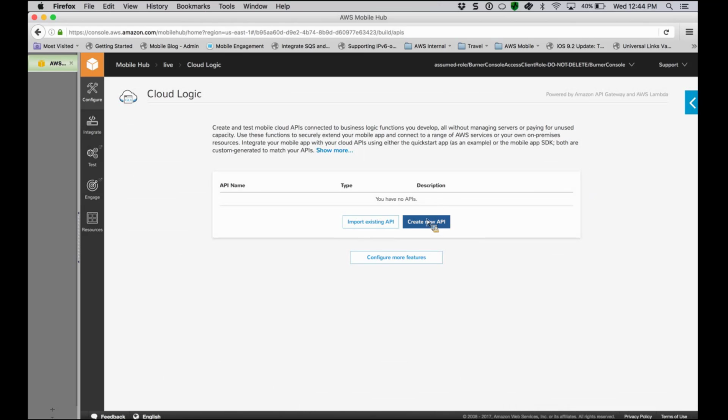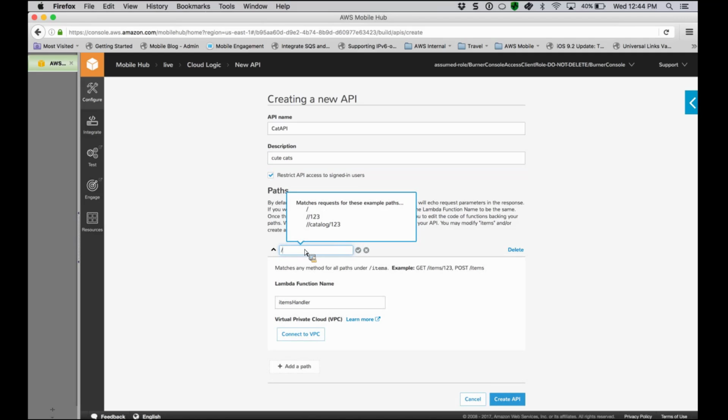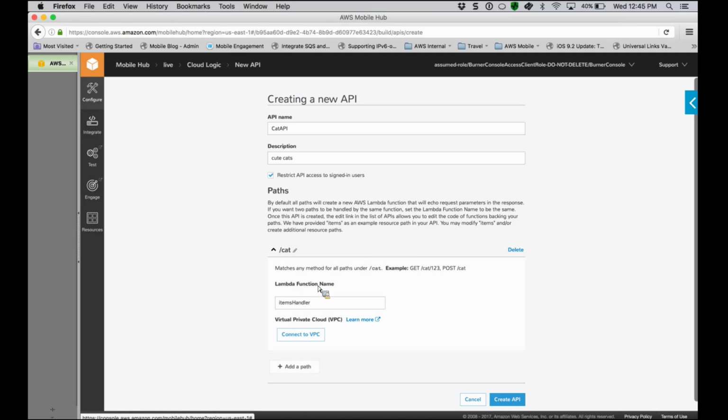So then we can go into Cloud Logic. Cloud Logic, remember, is that piece that's API Gateway and Lambda. It's fronted by Lambda. And we can create an API, and let's do like we talked about, the cat API. So QCats, and let's restrict it to signed-in users only. And then I want to change it to a resource. If you guys are familiar with a RESTful interface, we'll do just a cat resource, save it, and I'm going to call this my cat handler.